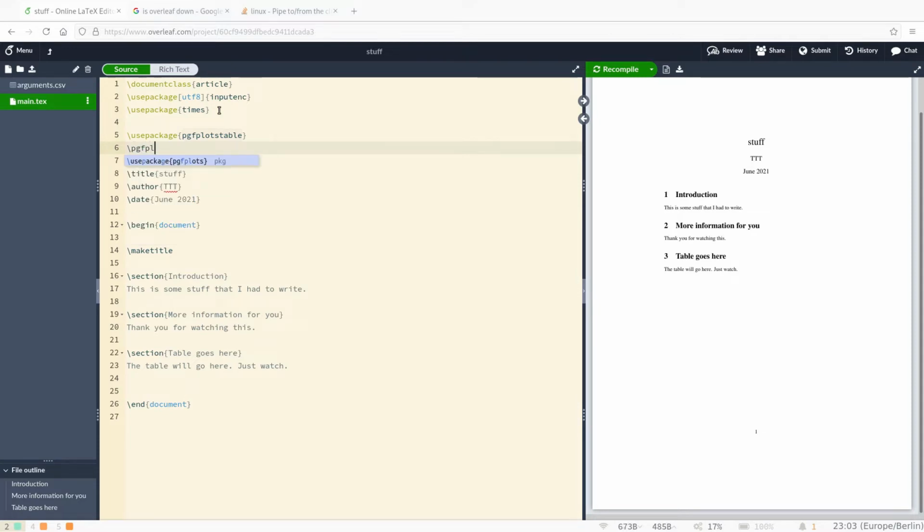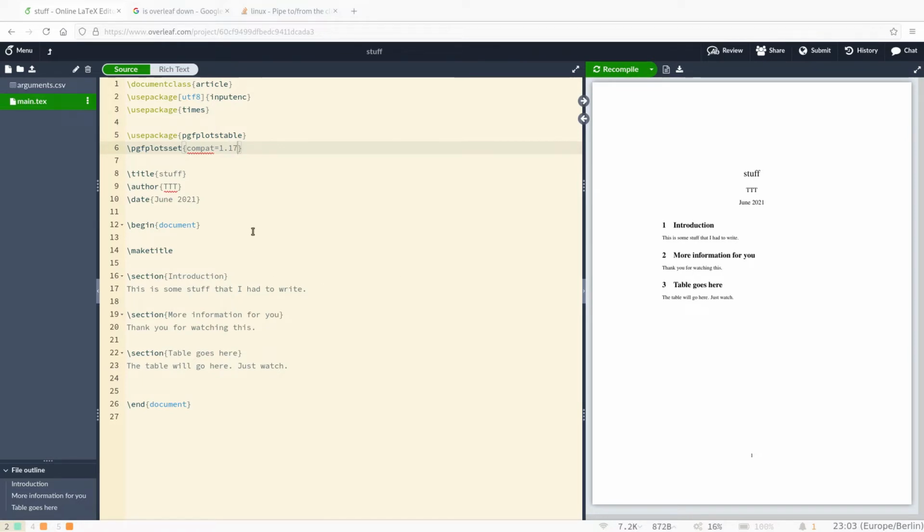And if you use pgfplotstable, in order to just avoid errors and complaints from the compiler, just put in the extra line \pgfplotsset{compat=1.17}. I think that's the most current version. It'll just help you out in the long run. I don't actually know what it does, to be honest.